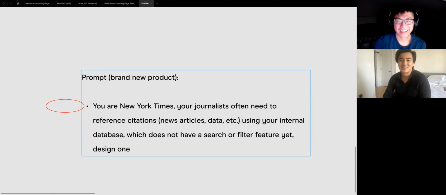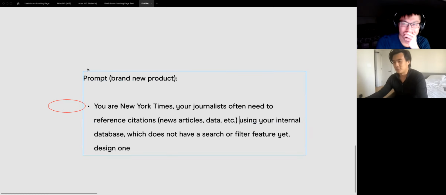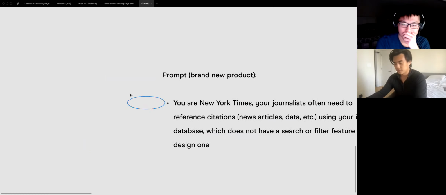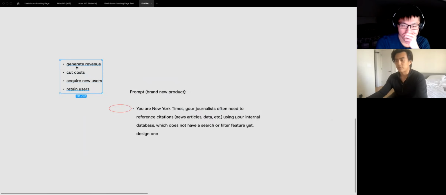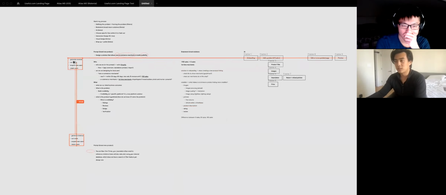You're cutting costs. I'm sorry, I'm just not getting it. That's my own fault. Oh, okay. So think about it this way: generate revenue, cut costs, acquire new users, retain users. These are the four goals. For the first one, which was it? What's the business goal here?